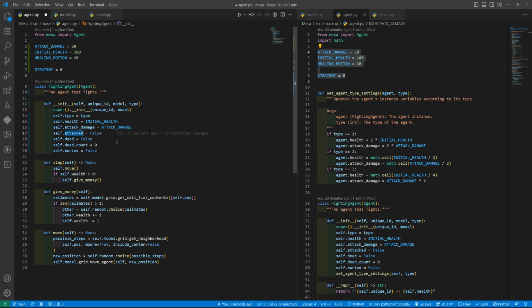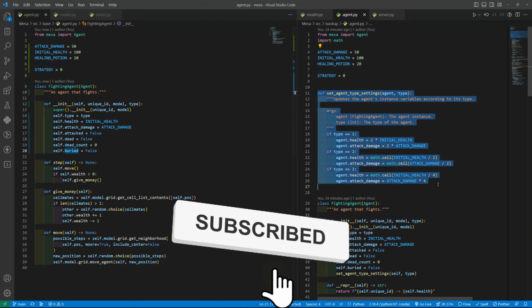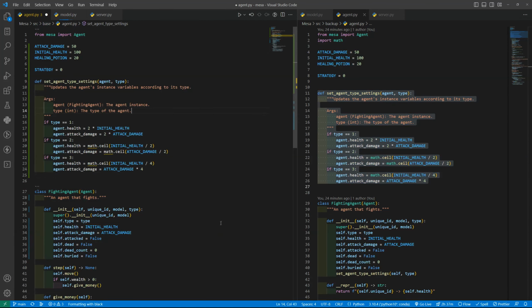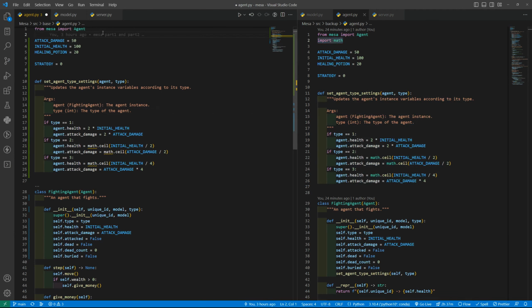And then whether we were attacked, whether we are dead, and counting some steps, because I'm going to show the dead agents for 5 iterations and then we clear that up. And if you are buried, that is when you clear the dead ones from the visualization. According to the type, we are going to build different settings. Let me put this function here. I need to import math as well.